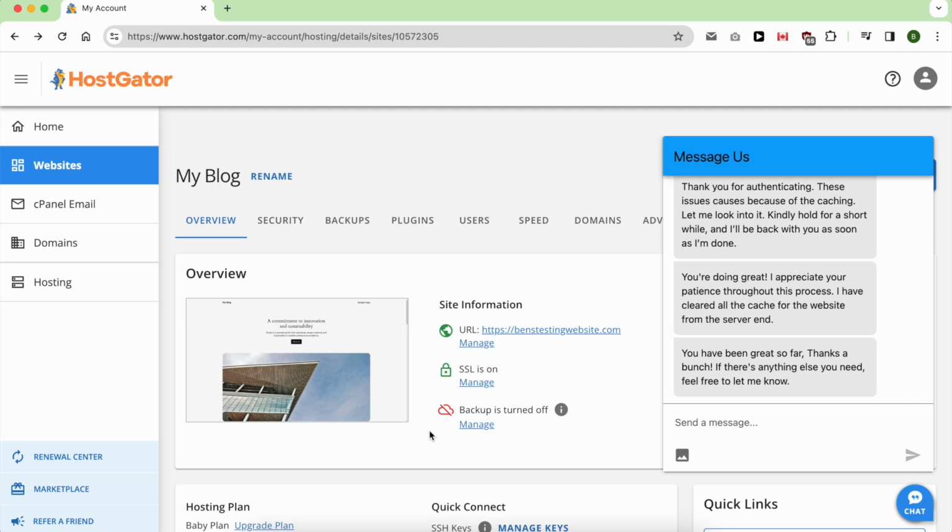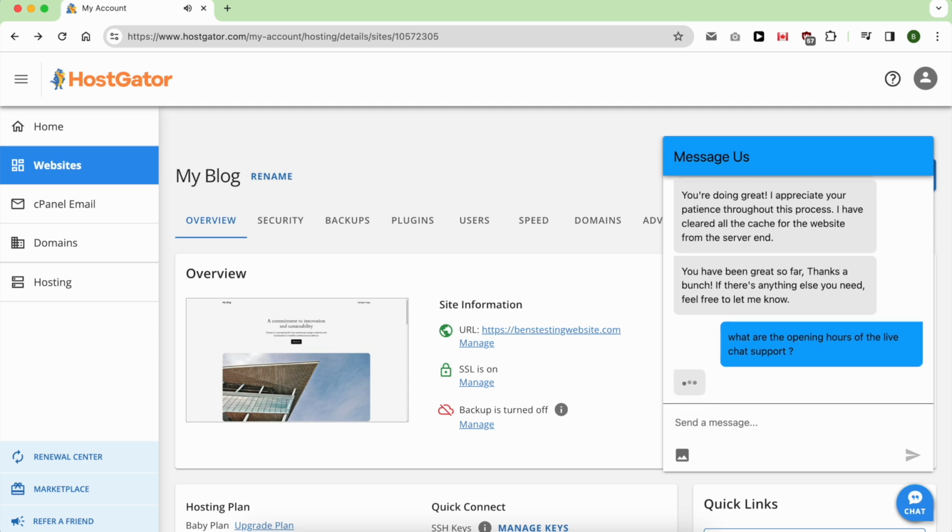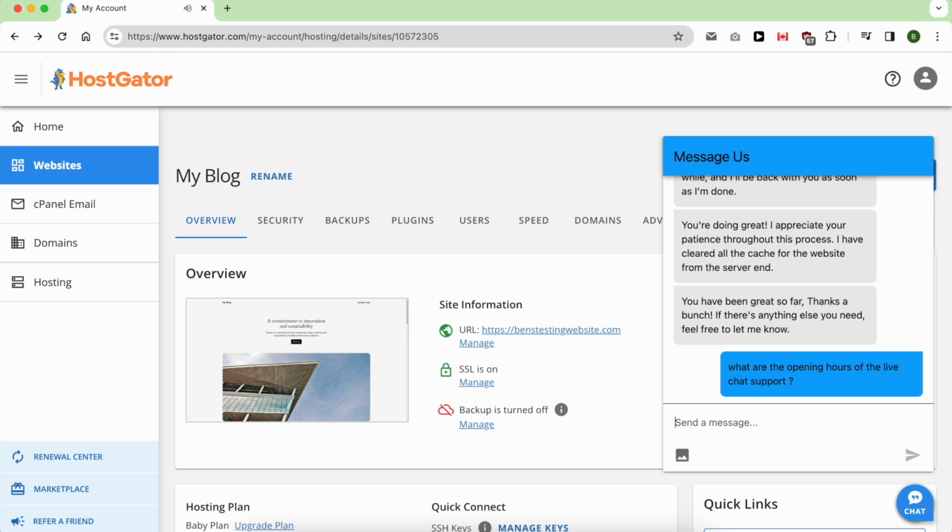Instead of providing useful tips, the agent only cleared the cache of my website on the server level, which wouldn't make a lasting difference. Compared to other hosting providers like Hostinger, DreamHost, or Namecheap, HostGator's live chat support falls short. It seems to be on par with Bluehost, possibly because they share the same parent company. Overall, my experience with HostGator's live chat support left me dissatisfied.